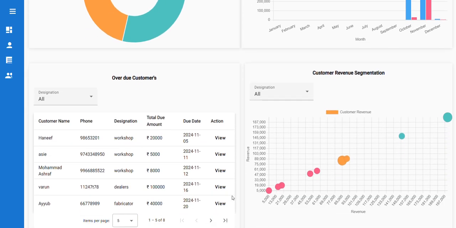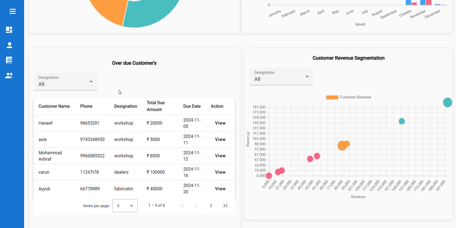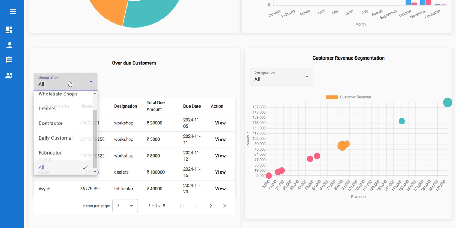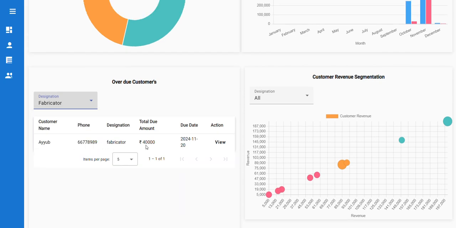And below there is a table where we'll display the overdue customers who crossed the due dates. So you can filter it based on the designations. Say if you want to see the fabricators, you can filter it based on that.